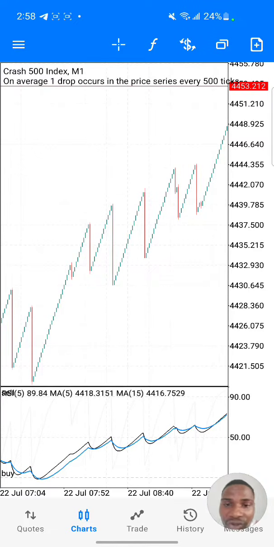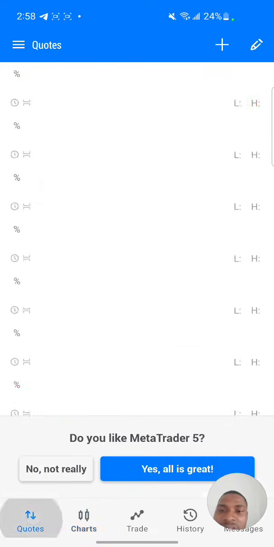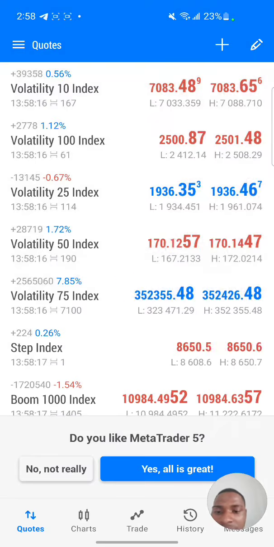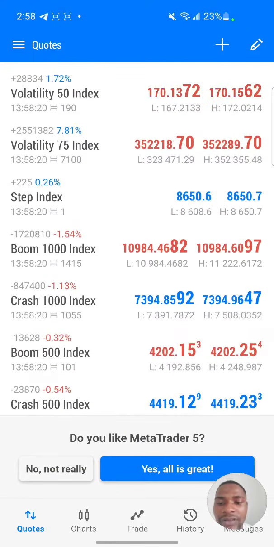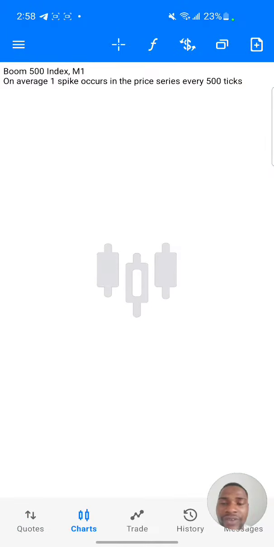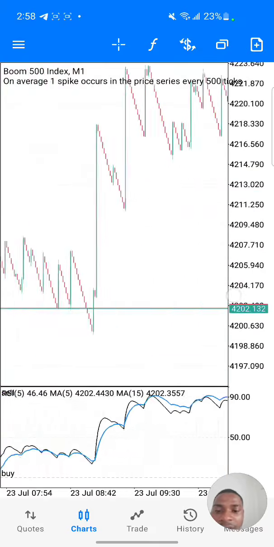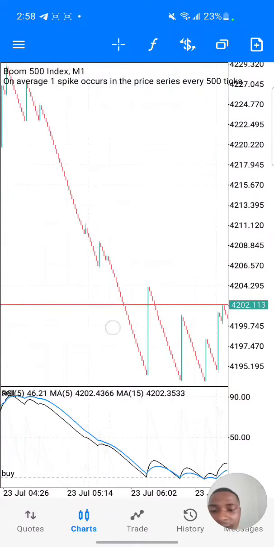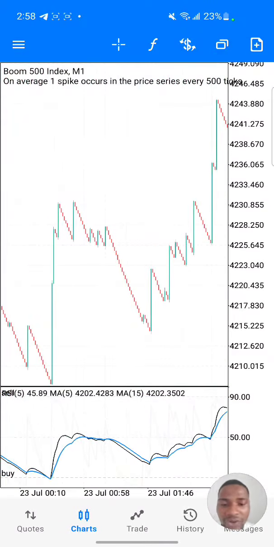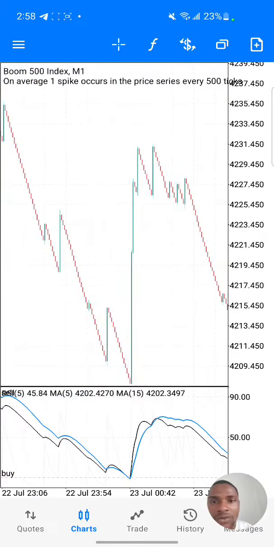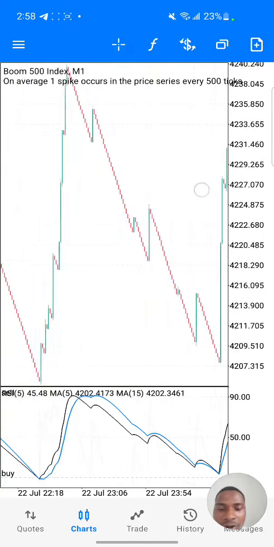So I have shown you the strategy right now. Should we check it on Boom? Okay, let's check it on Boom 500. Still the same system, just very much the same system. There is no difference. Just that for Boom, you're catching your spike to the upside, and then for Crash, you're catching your spike to the downside.